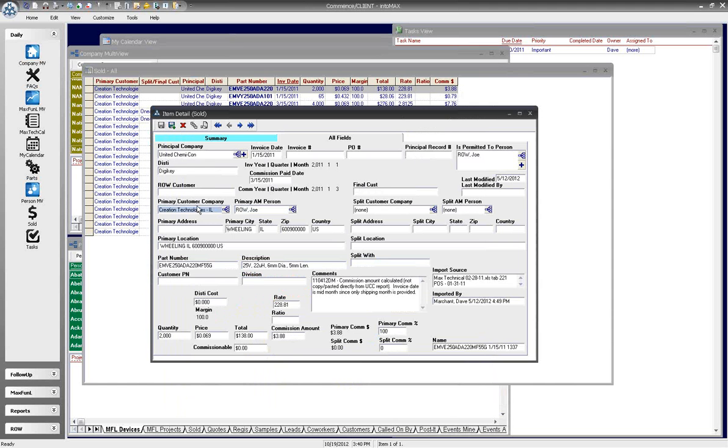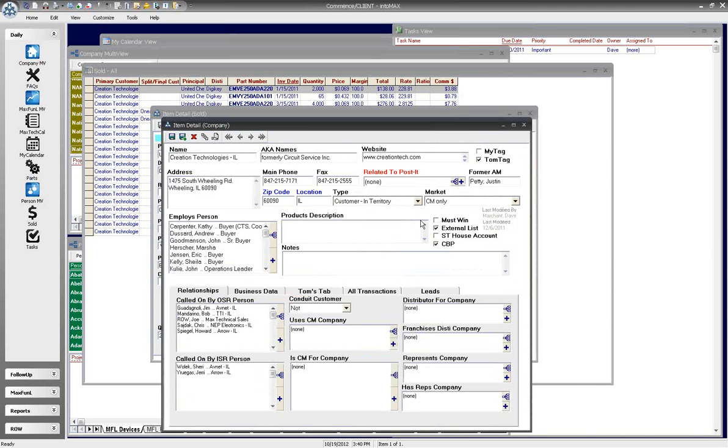Another type of field, if we go to company, we see a few of these type of fields here, and they're pull-down menus. So the type of customer, and you click this and pull down and you can select the type of company it is. Or the market. As you see, Creation Technologies is a CM only. They're a customer in our territory.